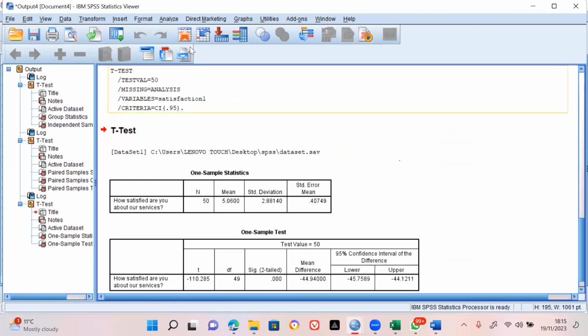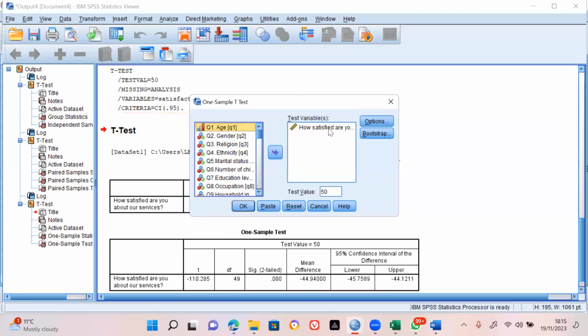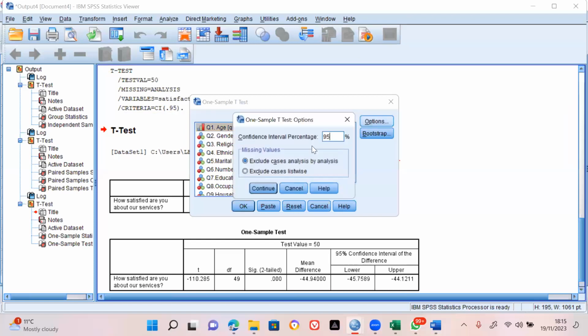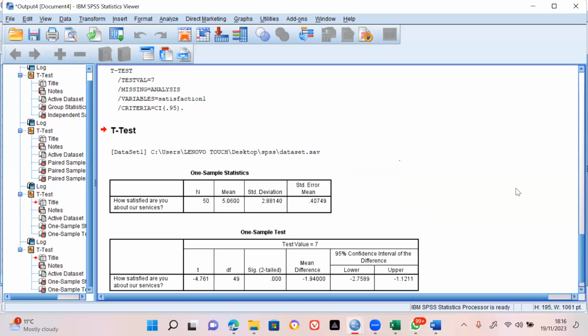Sorry, I missed something. Go to analyze, compare means, one sample t-test, then enter this, go back, ensure that this is 95%, and then the test value. I said that the average satisfaction score in Bradford after an intervention for diabetes is 7. That is what research has shown. So you want to compare your own research to that of a reference population. That's why I put 7 here. So I'm going to click OK.